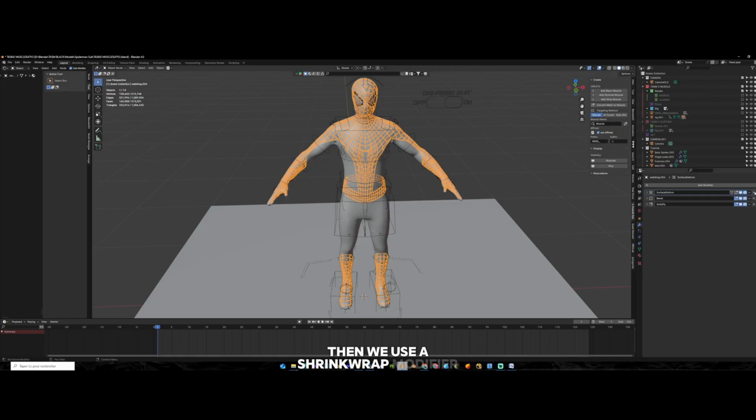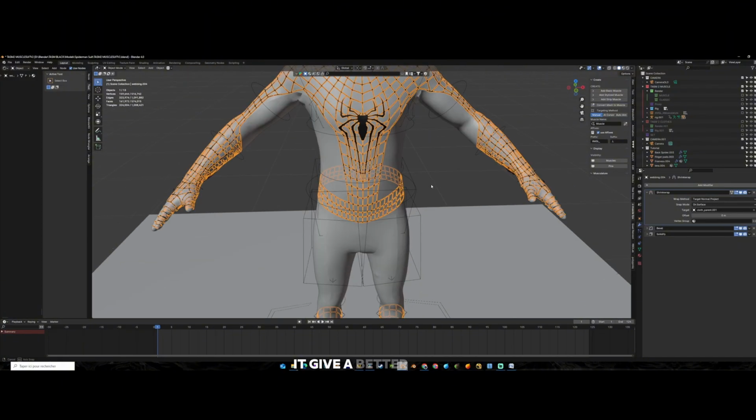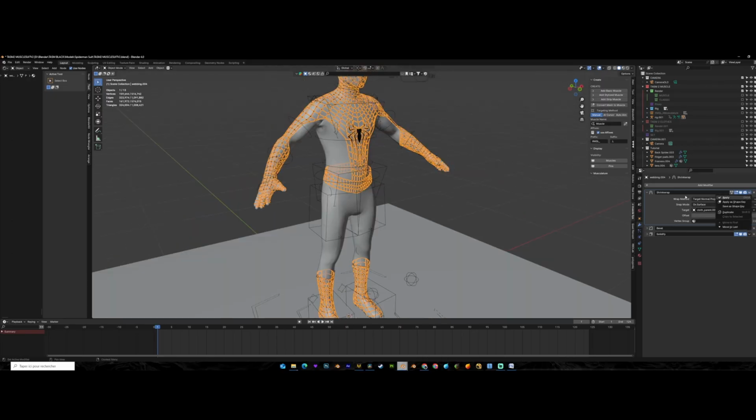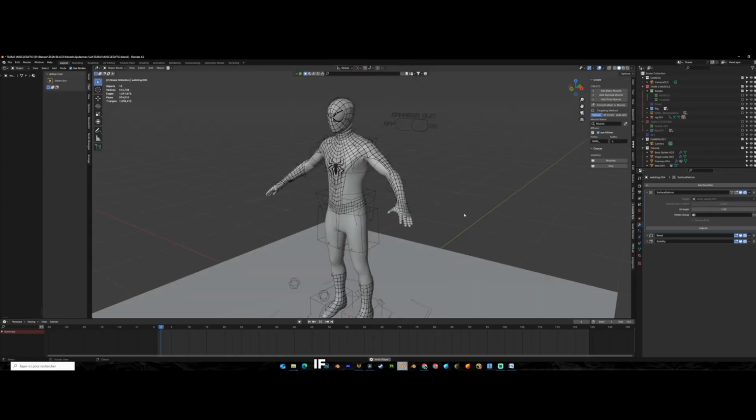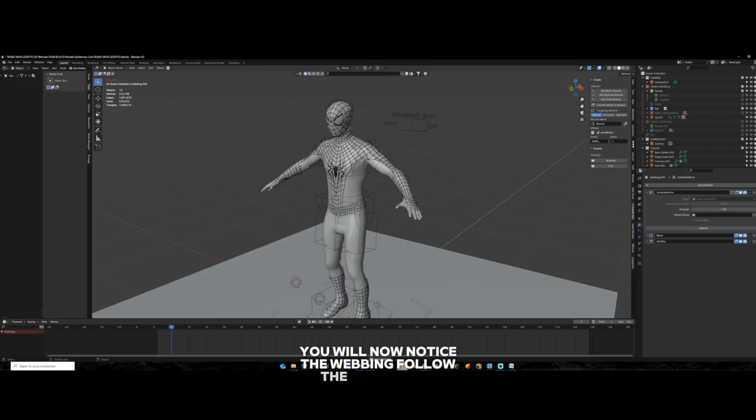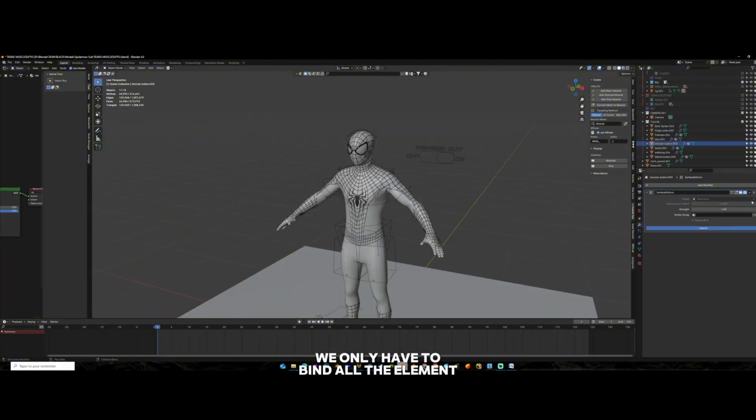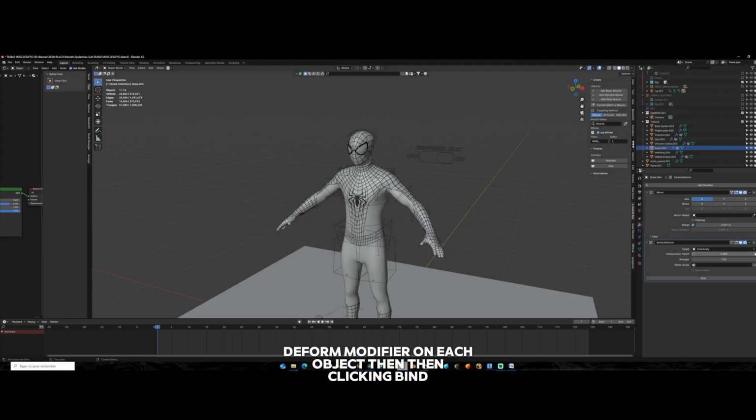Then we use a shrinkwrap modifier on the webbing to transfer it onto the mesh cache. I changed the wrapping method to target normal project, it gave a better result. We now add a surface deform modifier on the webbing with the mesh cache as target and click bind to fix it. If you press play, you will now notice the webbing follows the simulation. We only have to bind all the elements we previously copied to the mesh cache by changing the target of each surface deform modifier on each object, then clicking bind.